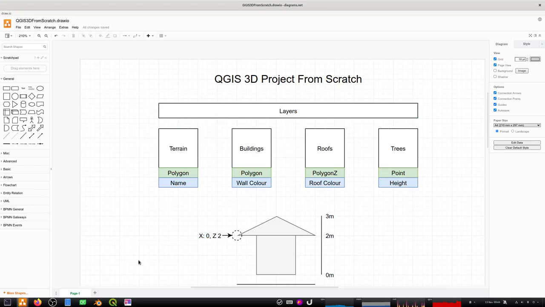One for the terrain, which is going to be basically a square area, and that will be a polygon. Then I'm going to create a buildings layer, which will also be a polygon layer, and then a roofs layer, which will be a polygon Z layer. In other words, it will have 3D geometries. And a trees layer, which will be a point layer, and it will have a height attribute. The roofs layer will also have a roof color, and we'll play with changing the color based on an attribute of the layer. We can also look at making a textured roof layer if we want to in 3D. And the same with buildings, we'll have the wall color, and terrain will just have a name for the area.